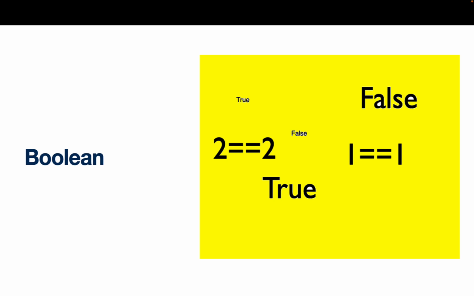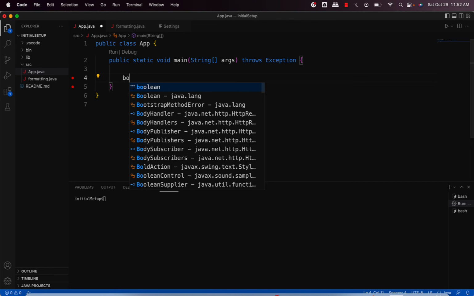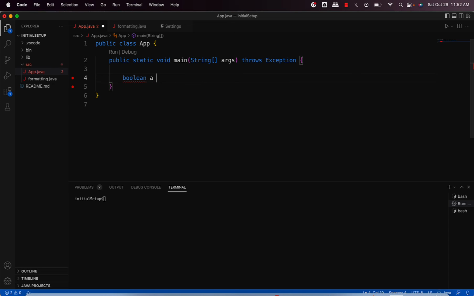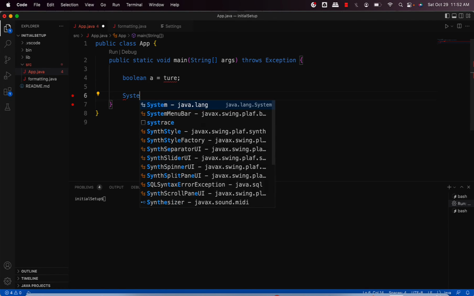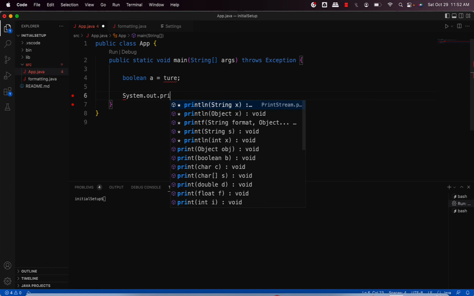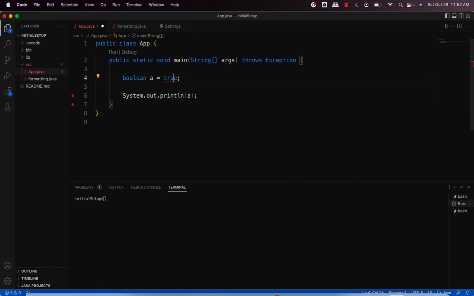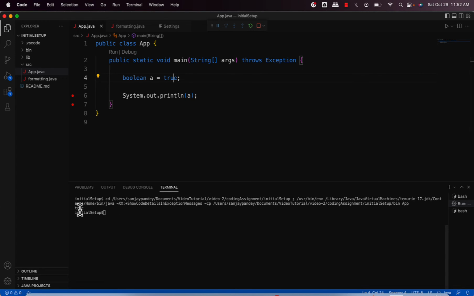The third data type is boolean. The boolean data type can either be true or false, or an expression that evaluates to true or false. Let me type here boolean a equals true. It's written wrong, so I'll just save it and print it. I am getting this value true here.